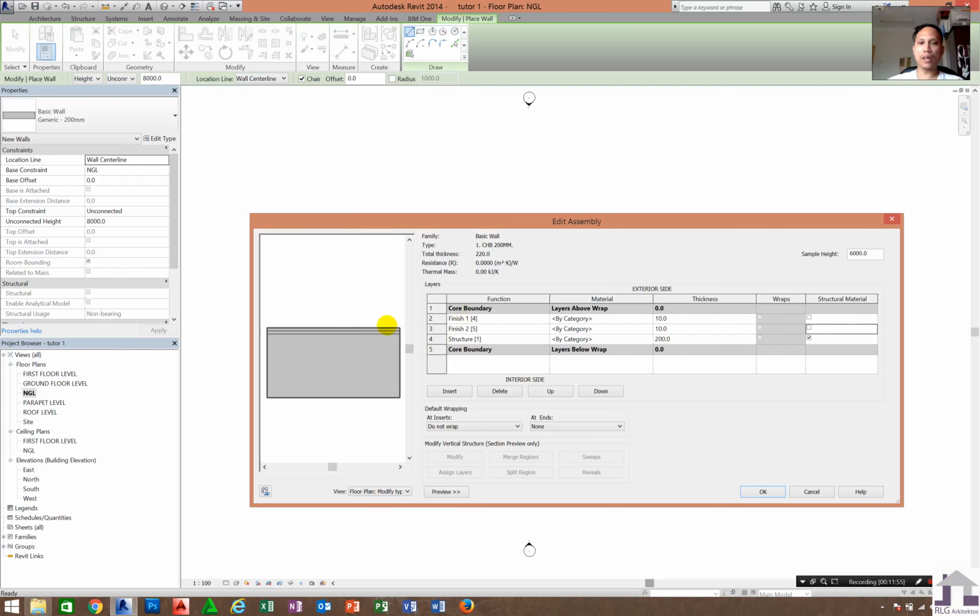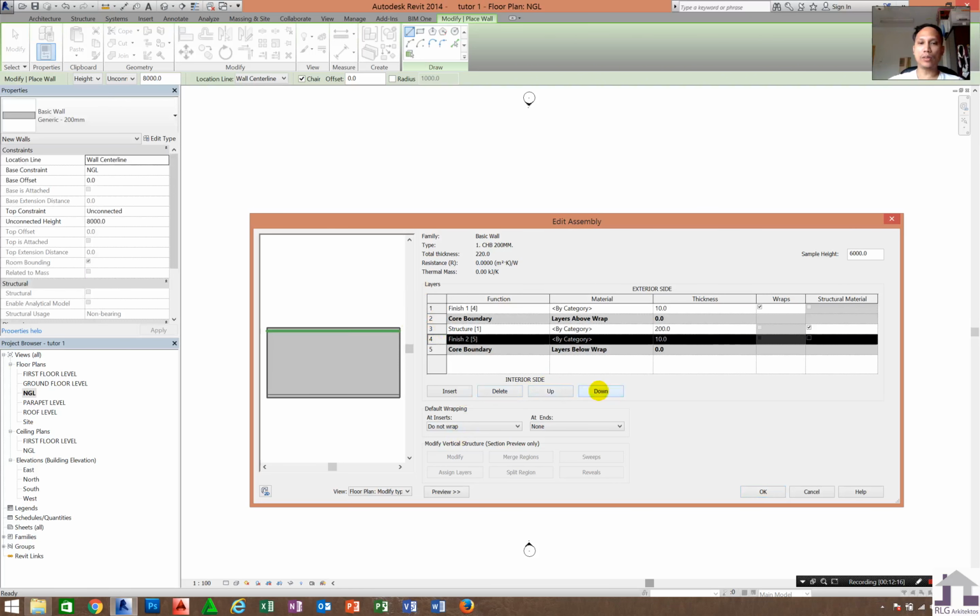We need 10 mm in the outer or exterior part of the wall, and the interior part of the wall will also be 10 mm. All you need to do is click on this portion, click, and then up, so it will be coming up, and then this one down. So you see that up and down is finishes 1 and finishes 2, thickness 10 mm.